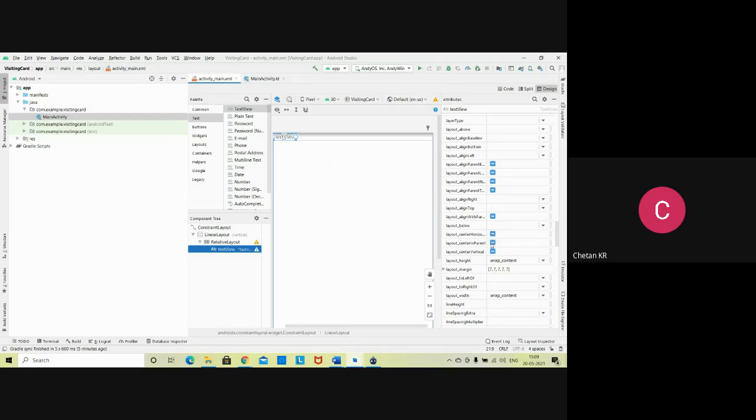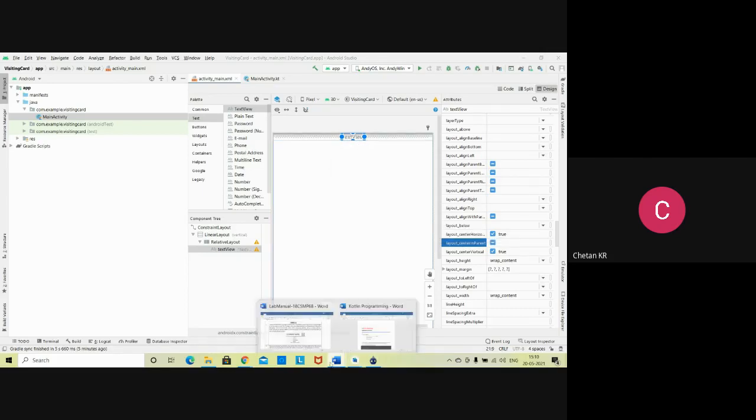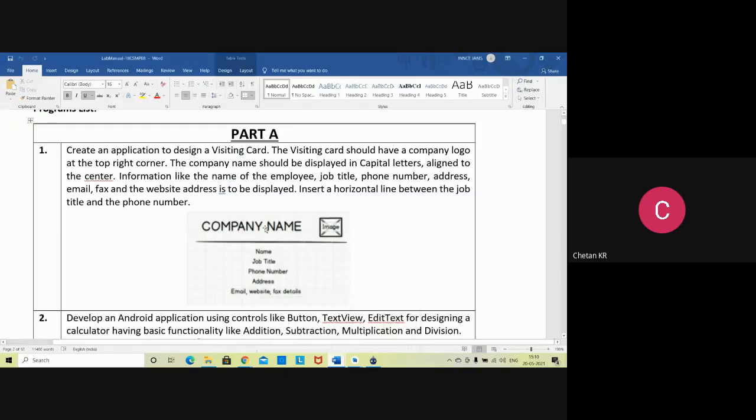Okay, center to the parent, we will use this. It comes to the center. One of the properties I've used is center in parent. That property is only in relative layout. So with layout center in parent, the text box comes to the center, because as you can see here, this should come to the center, company name.